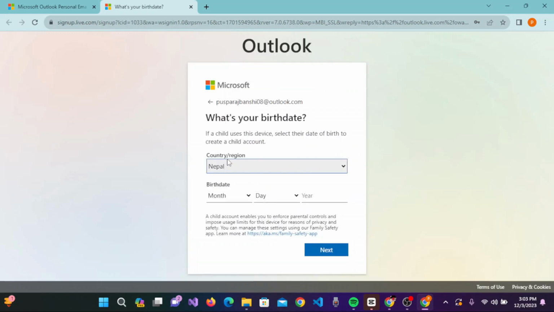And now enter your country or region and your birth date. Enter your day here and the month. After you are done with this, click on next.